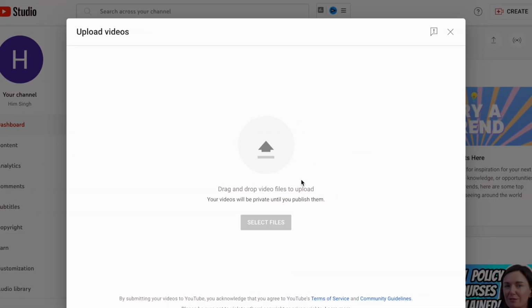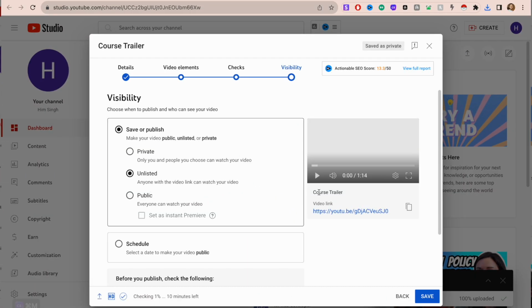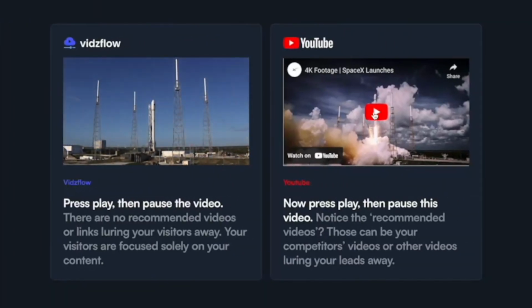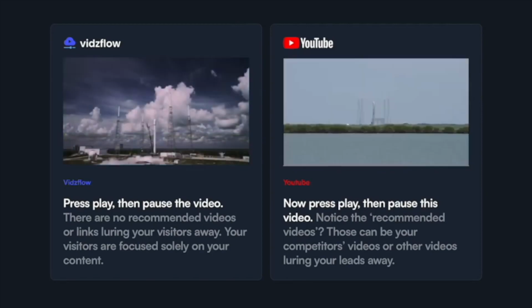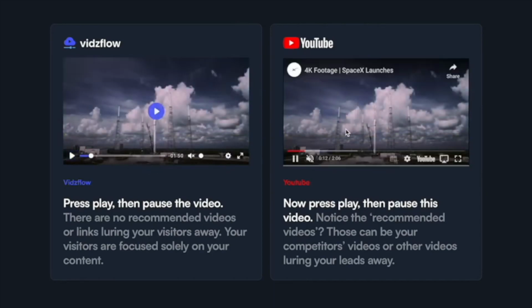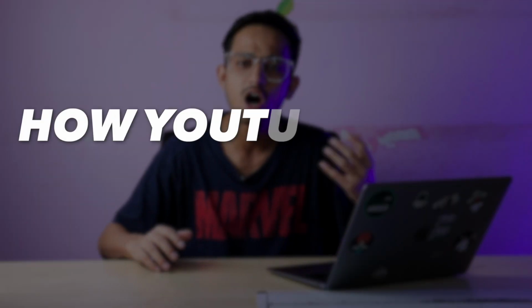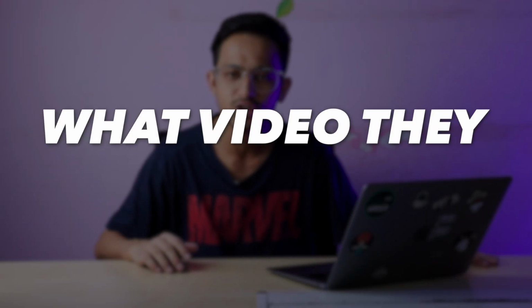But if you want a free solution, then there is definitely YouTube. What you can do is upload a video on YouTube, set it as unlisted, get the video link and put it on your website as an embed. But the problem with YouTube is it shows suggested videos whenever someone pauses the video, and you don't have very much control over how YouTube plays your video and what videos they suggest.